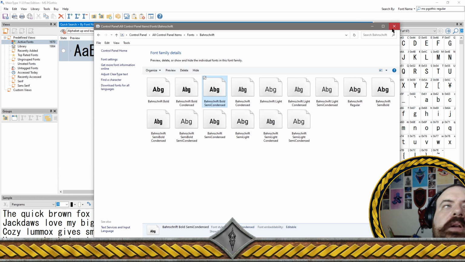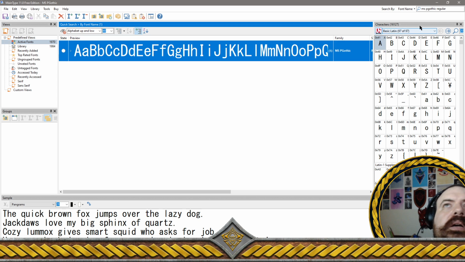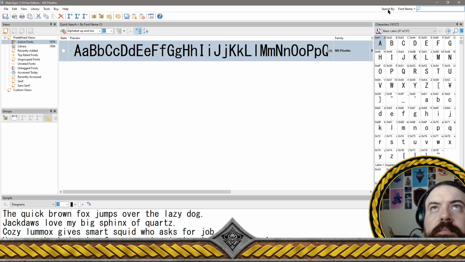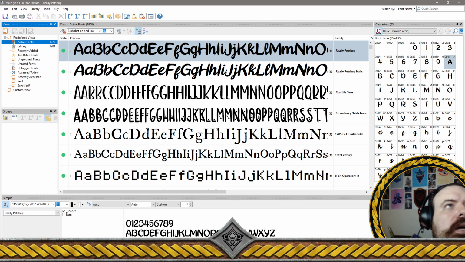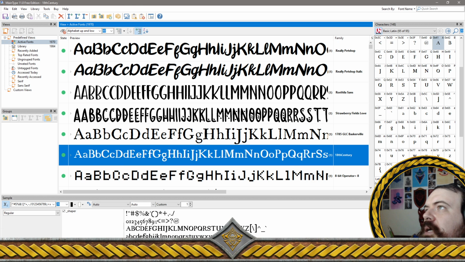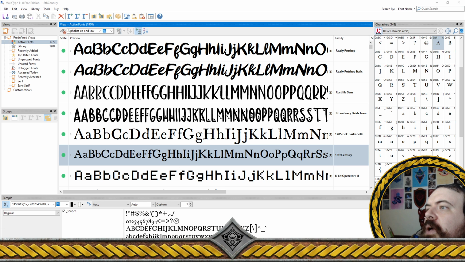Unless this is one, but I don't think it is. So I can go back to active fonts and then delete the ones that I don't like or don't like enough, just to consolidate down to 200 fonts. And let's see.